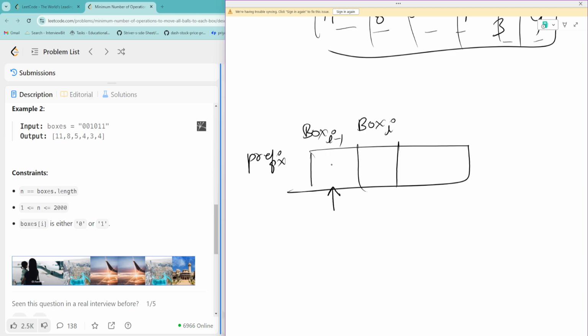And if we have all the number of balls to move from all the balls on the left to move, let's suppose it would be x. Now if this would be 1, then of course each of these balls would be requiring, let's suppose we have three balls. So the distance can be 1, 2, and 3 till box I minus 1.